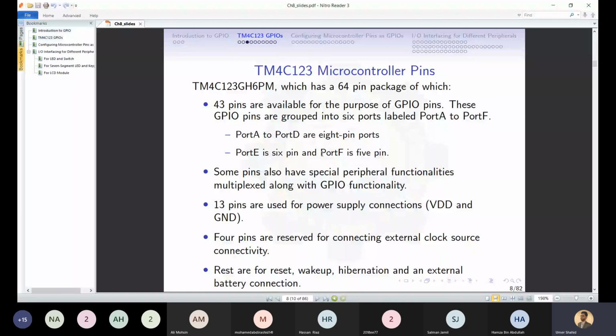All of these pins can be configured as IO, but some of them also have some special peripheral attached to it. And those special peripherals can be multiplexed along with that GPIO functionality. That pin can be used as a special pin or alternate functionality pin. So you can configure a single pin as an alternate functionality pin as well.